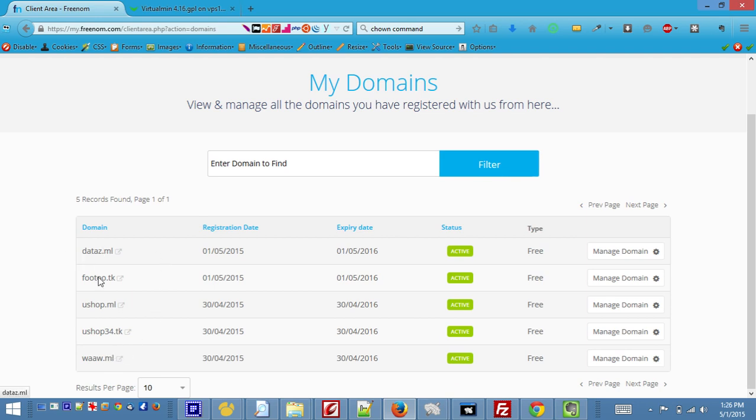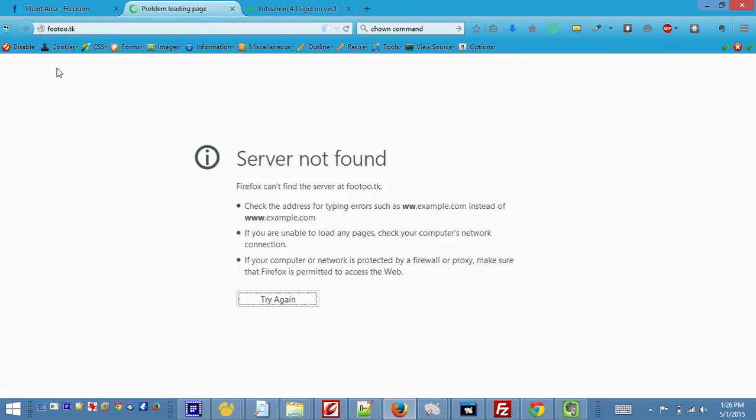So as I said, we are mostly interested in this futu.tk. If I click on it, for now it will take me to my VPS, to the main page, the default page. So let's try that, and then server not found. That's good. Well, that's not really good for now, but we will fix that.